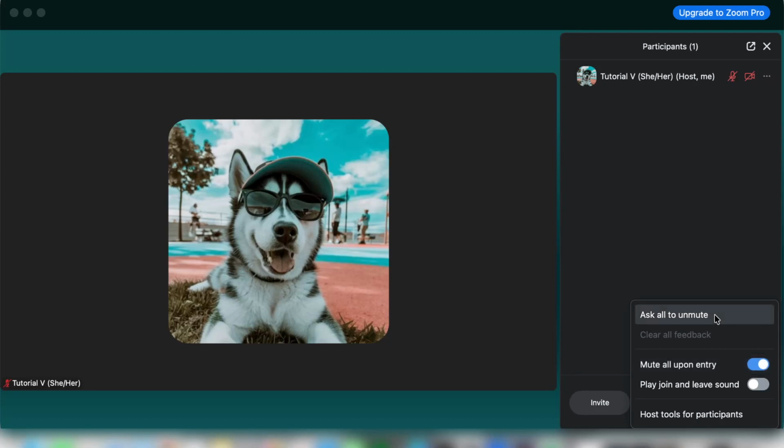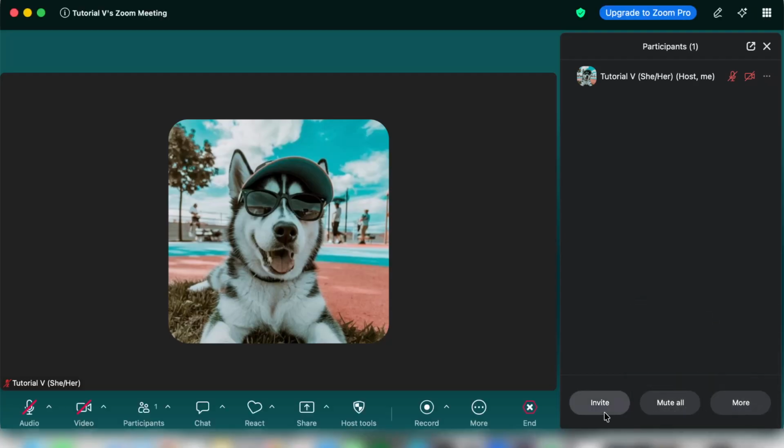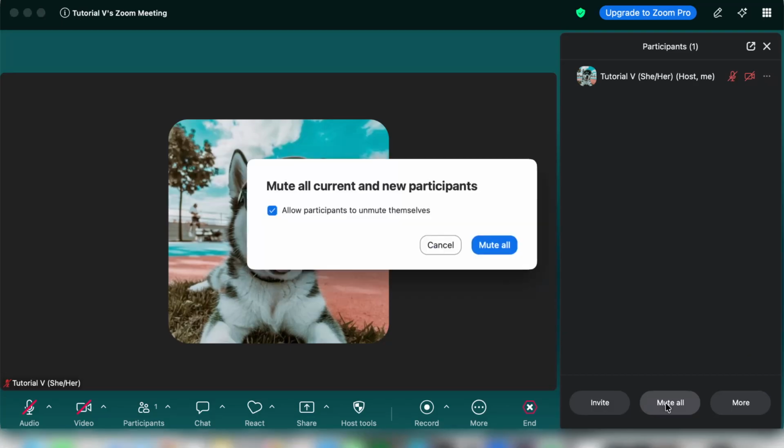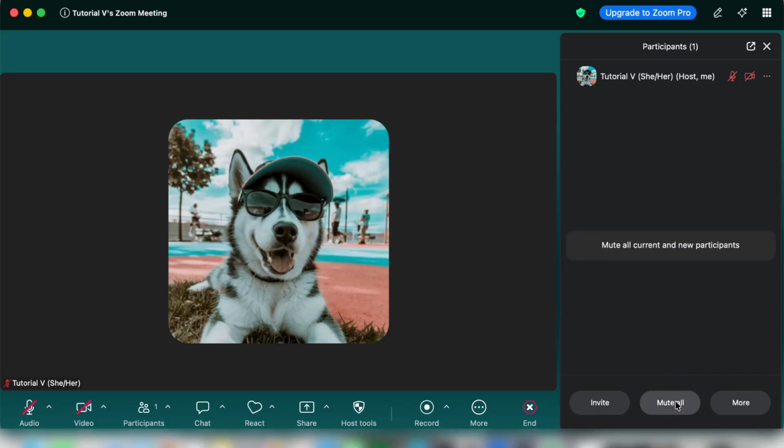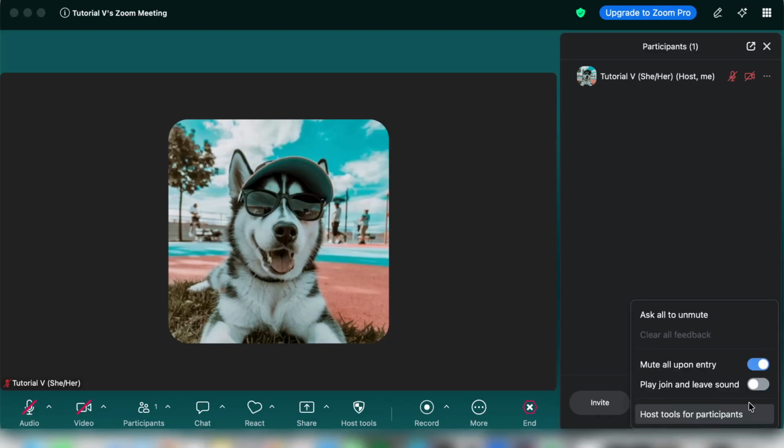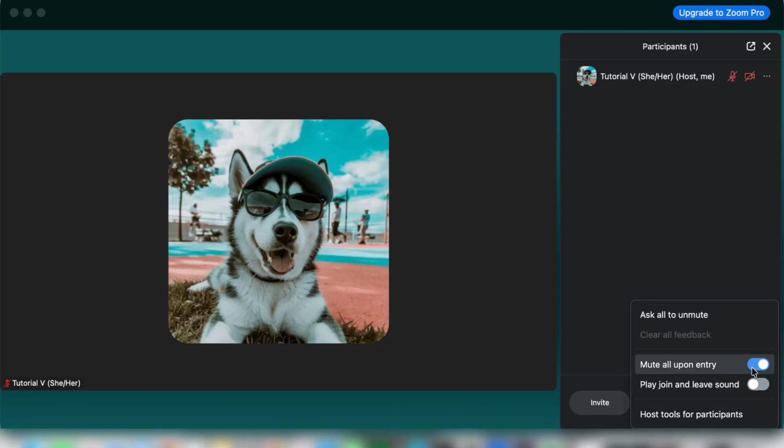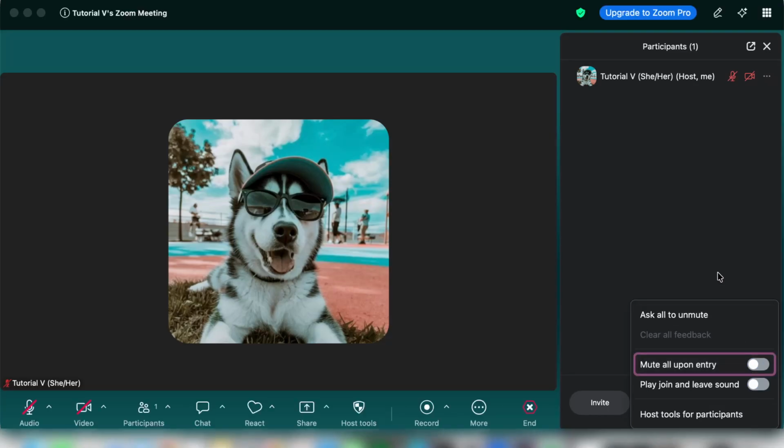A neat tip here is that you can also choose whether or not participants are allowed to unmute themselves. It's your call depending on the type of meeting you are conducting. If it's a lecture or a presentation, keeping everyone muted might be advantageous. However, for interactive sessions, you might want to allow participants to unmute themselves to ask questions or join the discussion.